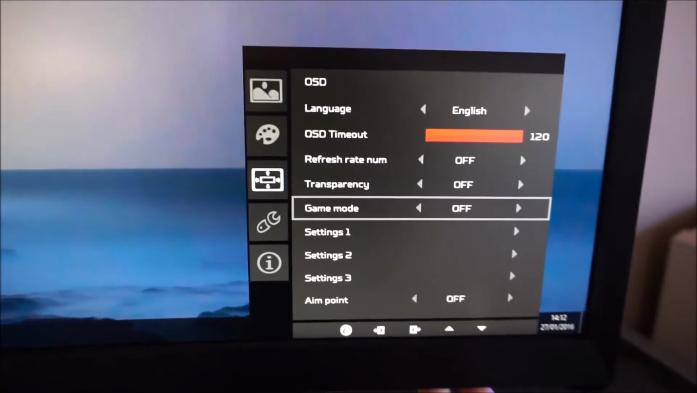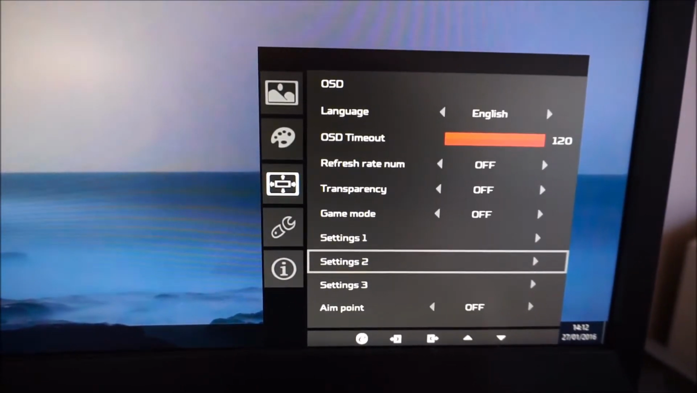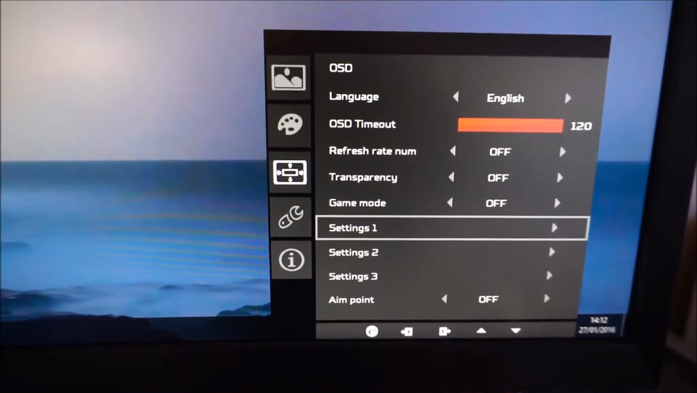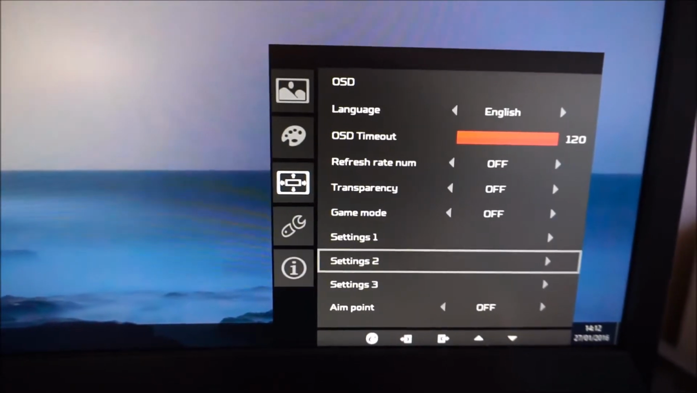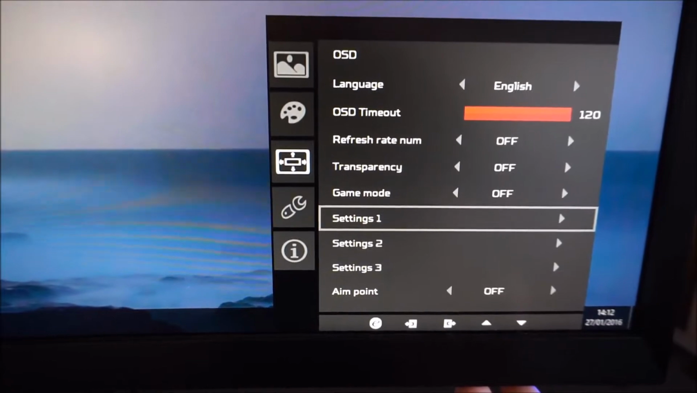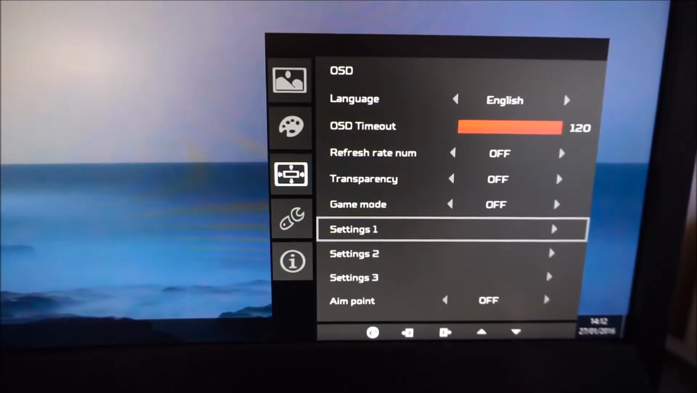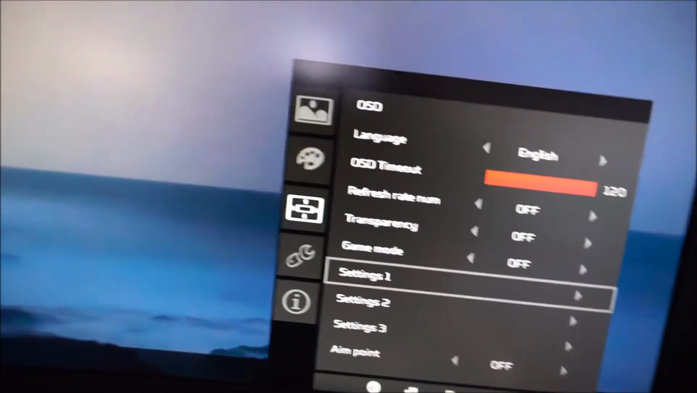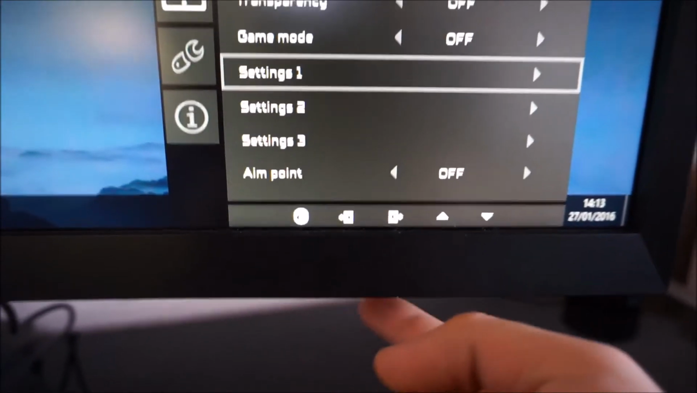It's game mode, which I've already talked about, and presets. So three different sort of user presets, setting 1, setting 2 and setting 3. You can set these up even when you're not in game mode, and these will be different settings, I believe, to the ones when you're actually in game mode. But this is how you access them if you're not in game mode, so there's not like a super quick way of accessing them.